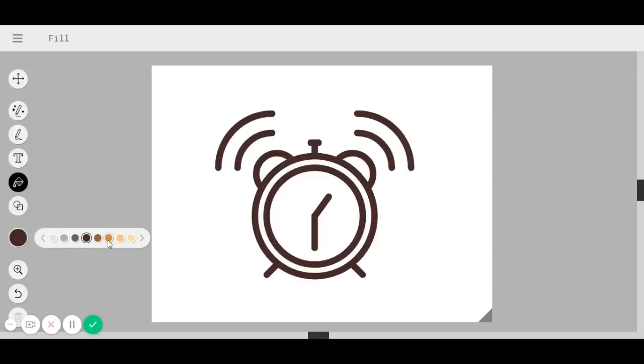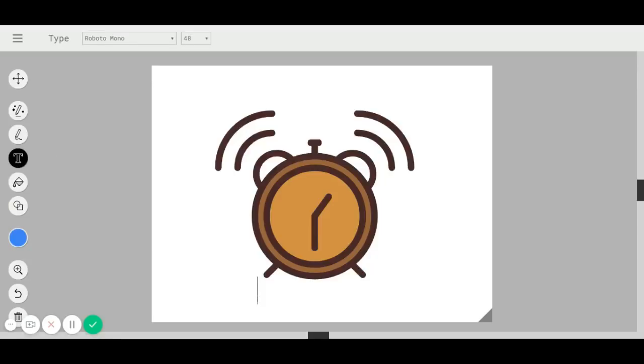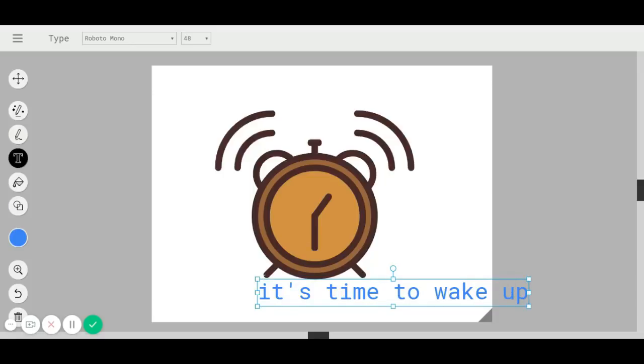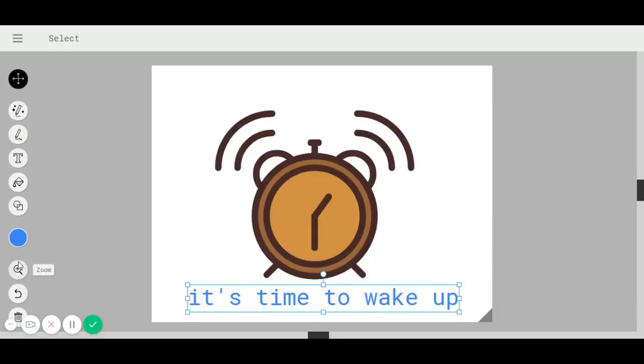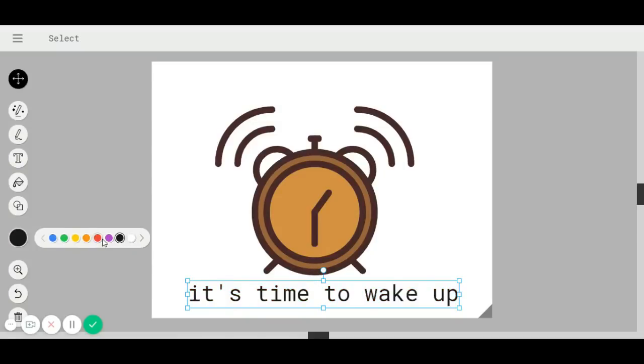I can fill in different colors here, and I can also add a text. It's time to wake up. I can also change the color of the text. I can move it wherever I want it to be. Okay, and I can change the color of the text, as you can see here.